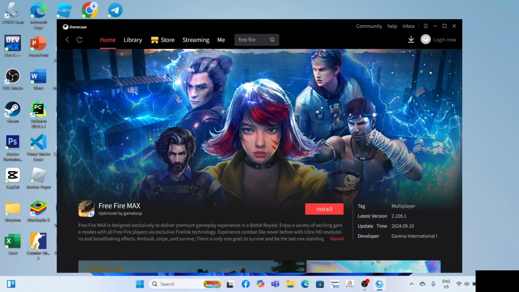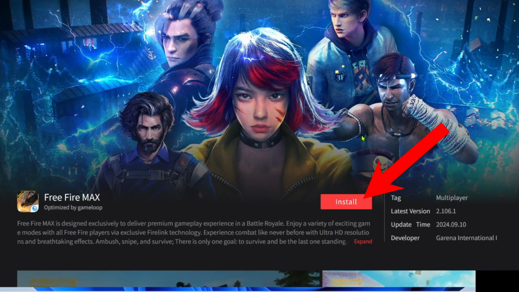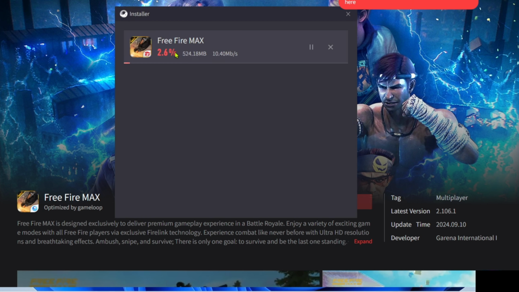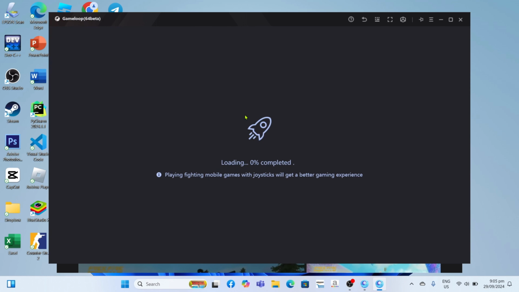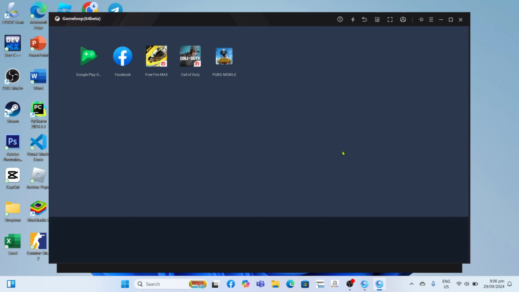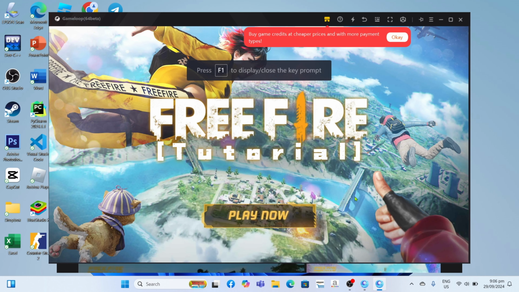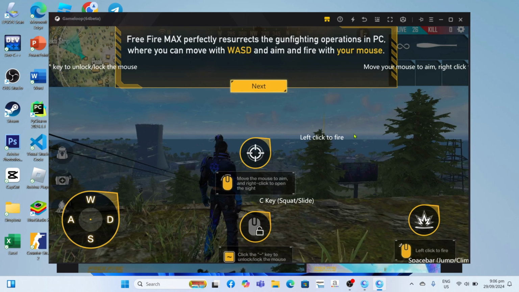And after that, you can now click the install button to start downloading the game. And after that, the downloading process will now start, just wait for it to finish. And once it's finished, the game will now start to open. And then there it is guys, it's done. Congratulations, you will now be able to play the game.